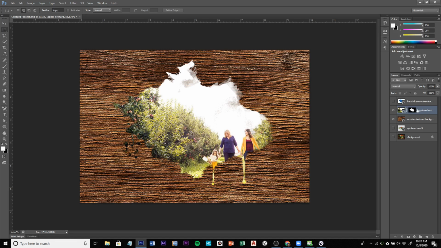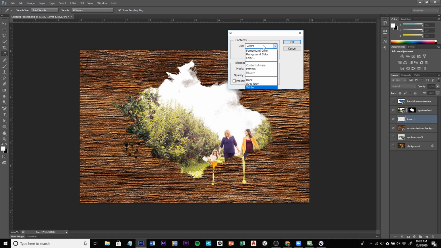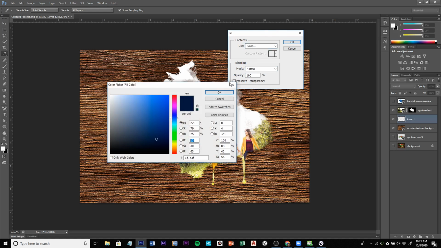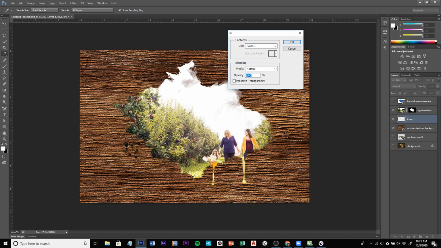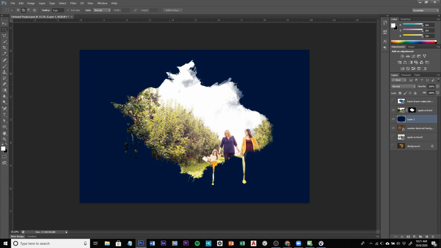So what I'm going to do now is just create a new layer, and I'm going to drag this underneath that image that I had before, and I'm going to fill this with a color. So before we had white, now I'm going to choose color, which will bring up another box here. And I'm going to choose a dark blue. Press OK. So now it's on a dark blue background.